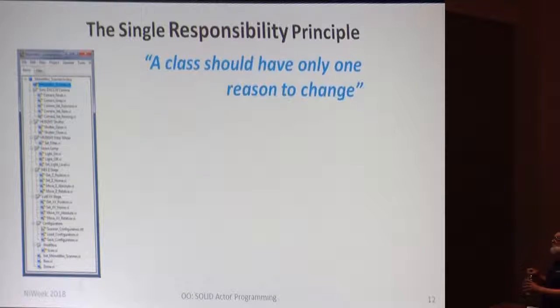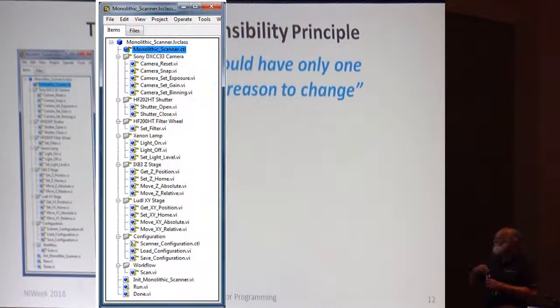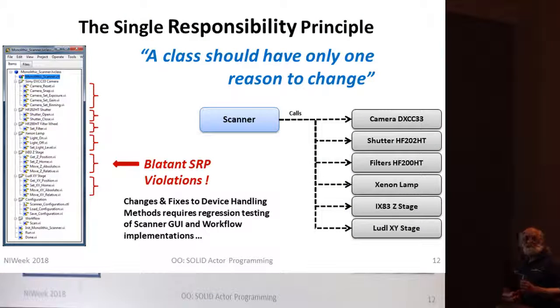First, the single responsibility principle. It says a class should have only one reason to change. Sounds simple. And this is an example of a blatant violation of this principle. This is a monolithic scanner that combines the workflow implementation with driving all the devices. You cannot reuse any of those outside of this class. Never do it. It's really easy to do this.